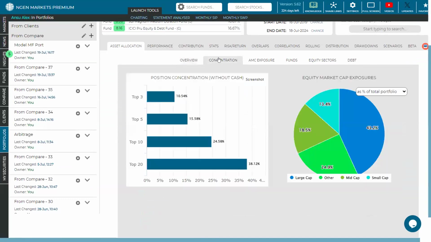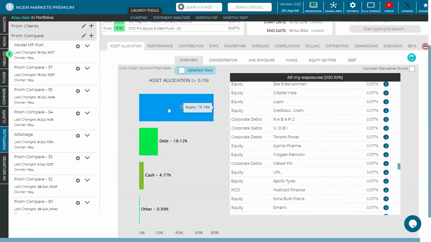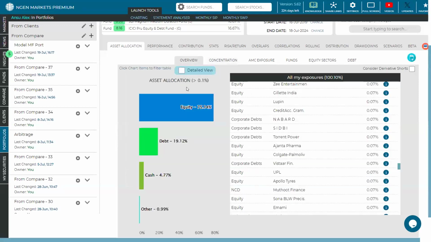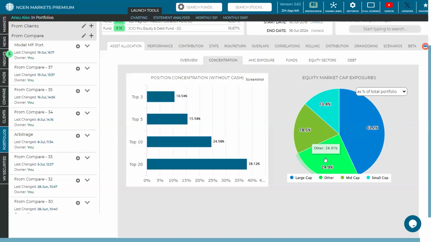Followed by the concentration tab, which lets you see the split in terms of large, mid, and small cap. The equity market split is what you could see. Now, if you go to this overview tab, we saw the equity percentage comes to a total of 75.14. Now, this equity gets split into large, mid, and small cap. If you just add this 18 plus 13 and 43, that would come up to that 75.14%. And this others that you could see, everything other than equity, meaning debt, cash, others, if there were any mutual fund as a bar graph, that would come up in this others as a pie section.